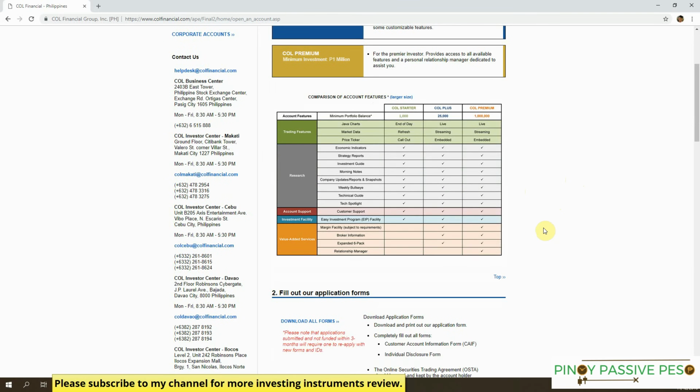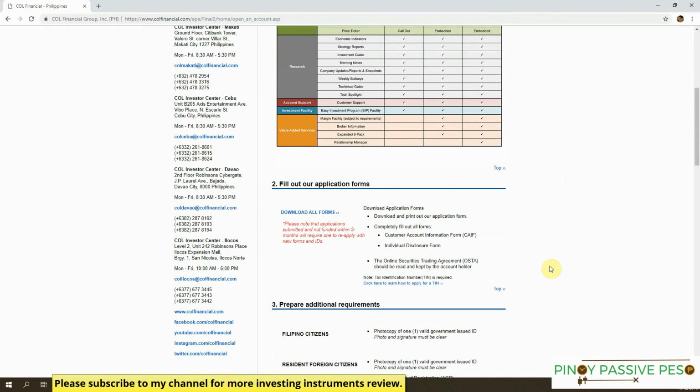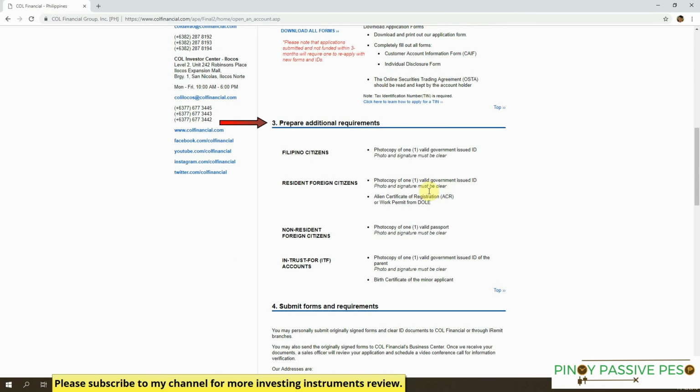Okay, so next process. Click download all forms. Then, fill it out. For this process, I made sample application forms in the description box below. Just download those so you have a guide. And then, prepare your additional requirements. For a Filipino citizen, just a photocopy of one valid government-issued ID. Take note that the photo and signature must be clear.